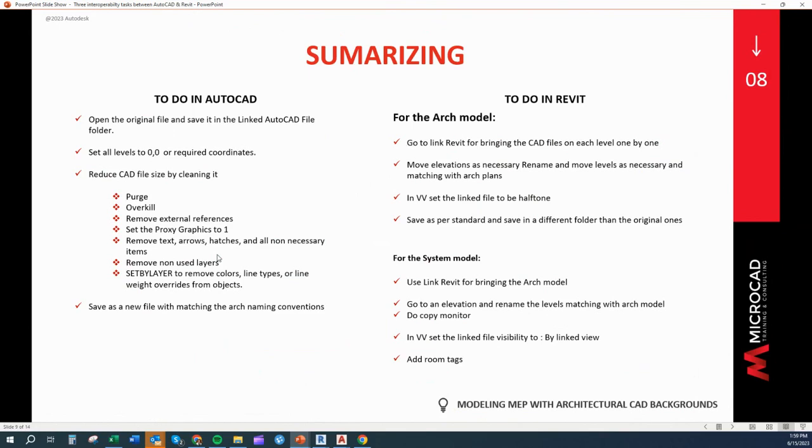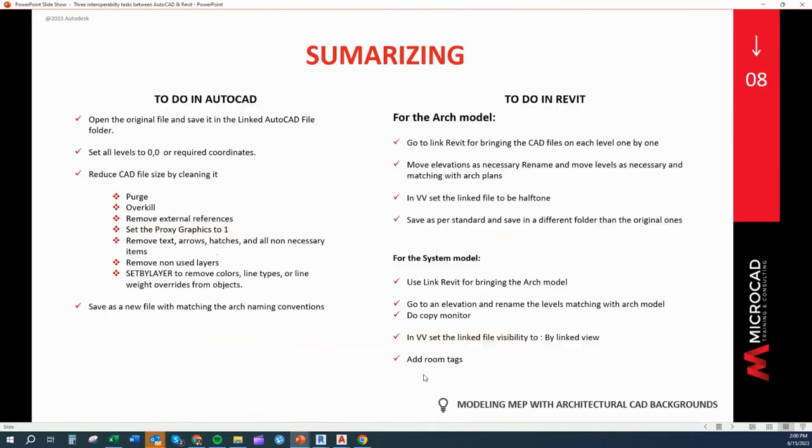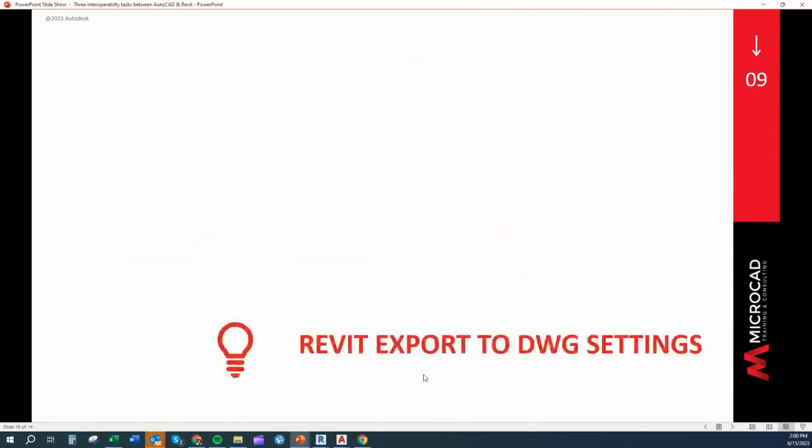And for the systems model, the second model, use Link Revit for bringing the ARC model, go to an elevation and rename the levels matching with the ARC model. Copy Monitor. To make it visible in Visibility and Graphics, change to by link view, and then add room tags. So that's all that has to do with modeling with architectural CAD backgrounds.